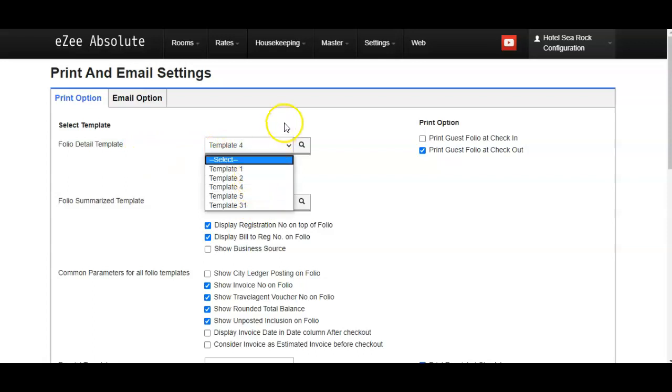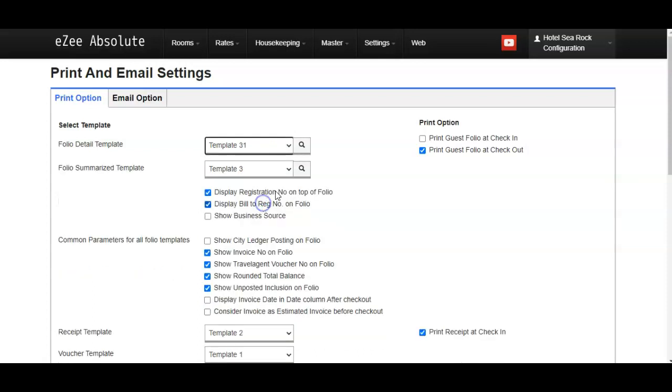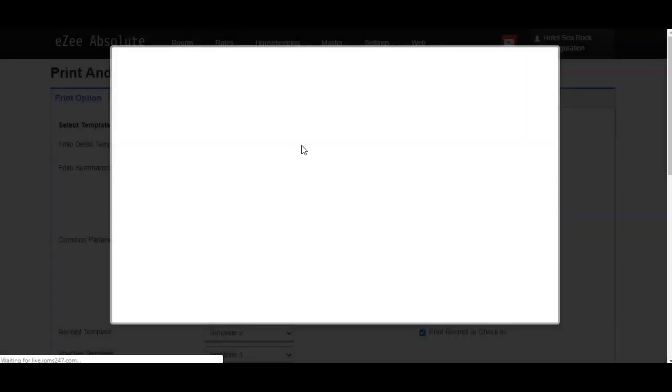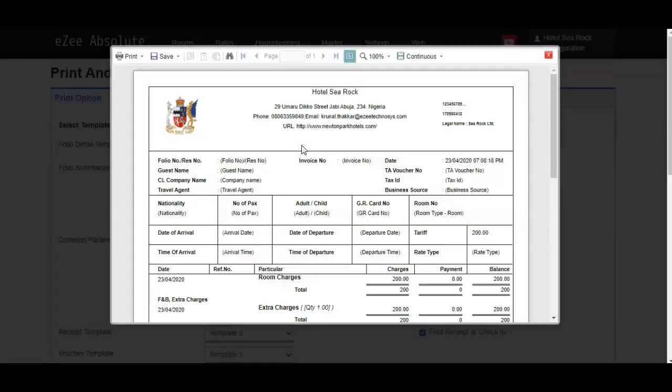From this list, you can choose the most appropriate folio template for printing your booking invoice. You can also check the preview of each template by selecting it from the list and clicking on the preview button beside it. This will give you a clearer idea of what the template will look like and what details will be shown on the invoice.